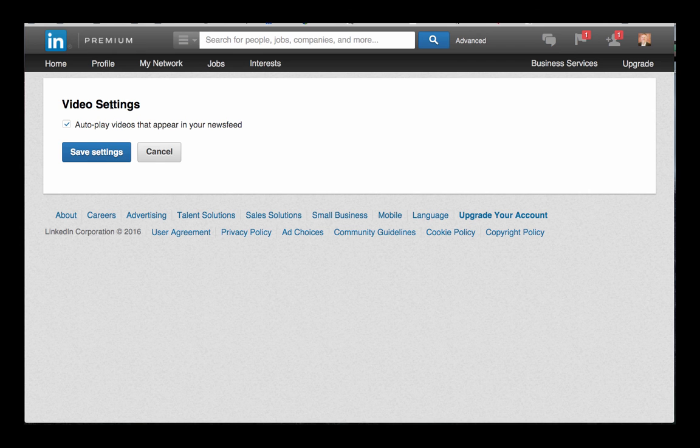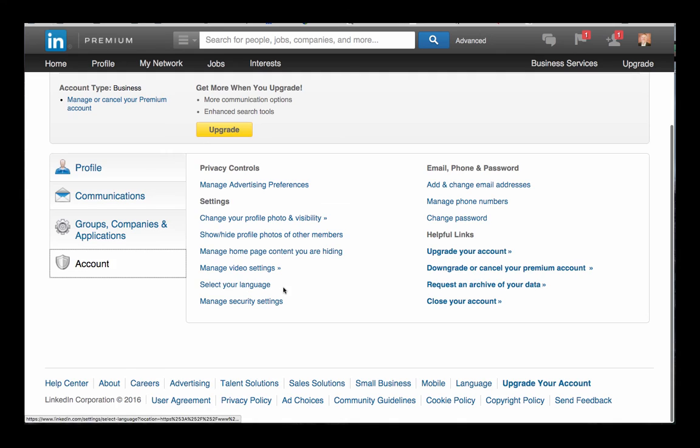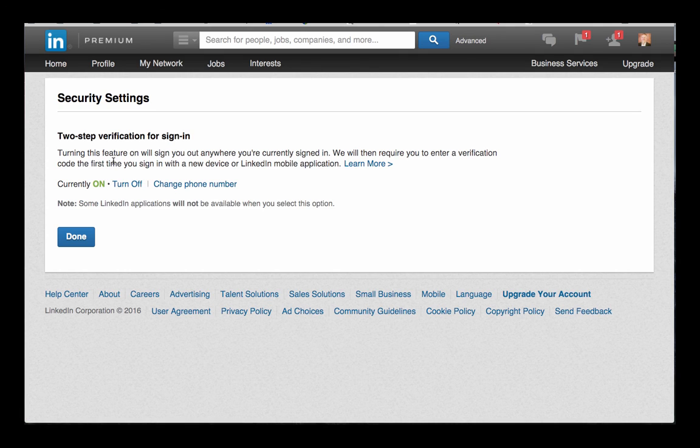Manage video settings. This is autoplay of videos in my newsfeed. I have not seen that happen yet. I pretty much have to click on the play button to make a YouTube video or another video play. So I'm going to leave that on until I see it do something different. Select your language, straightforward. Manage your security settings. This is where you do your two-step verification. So if I log into LinkedIn on another device that I have not logged in on at all or lately, then LinkedIn is going to send me a text message with an authorization code that I have to use to be able to get into LinkedIn. I like two-step verification. I use it. I suggest you do as well.